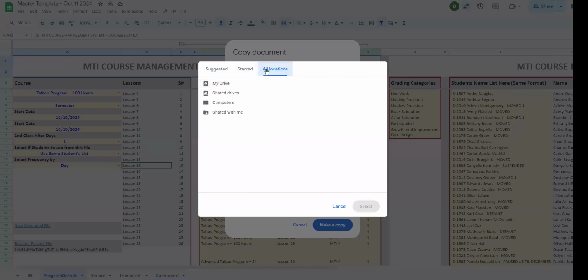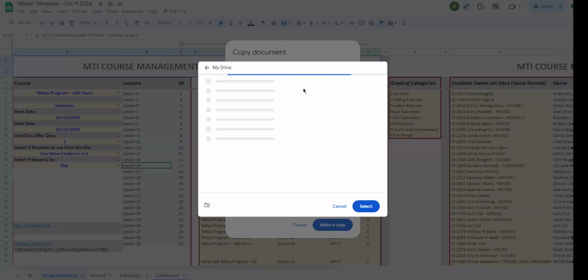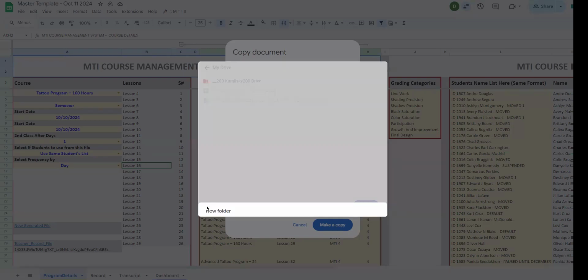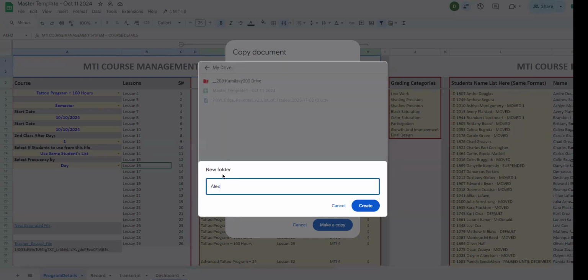So here I can click all locations. Then I can easily directly select my drive, or I can click this arrow and this will show me the folders inside my drive. Maybe if I want to create a new folder, you can click on this new folder. Let's call it Alex Master. Okay, sorry, let's call it Alex Test folder. Or maybe you can call it on your side main folder for MTI. Let's call it MTI, Alex MTI, and click create.